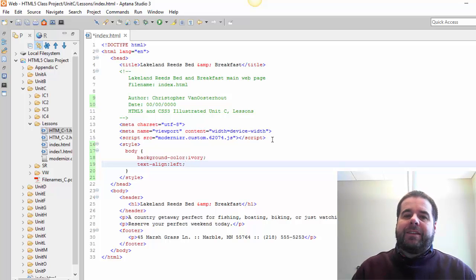What this is going to mean is anywhere that this particular name value pair is applied, we're going to align the text to the left. Pretty intuitive, right? Let's go ahead and take a look at how this comes together.